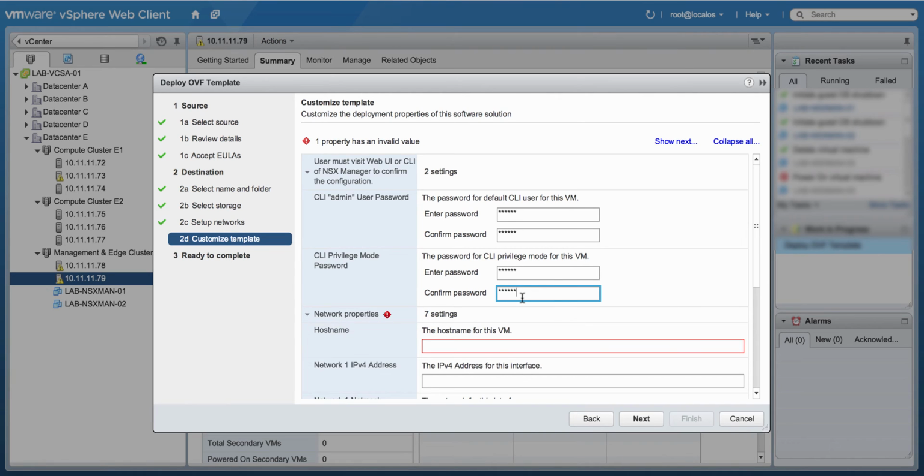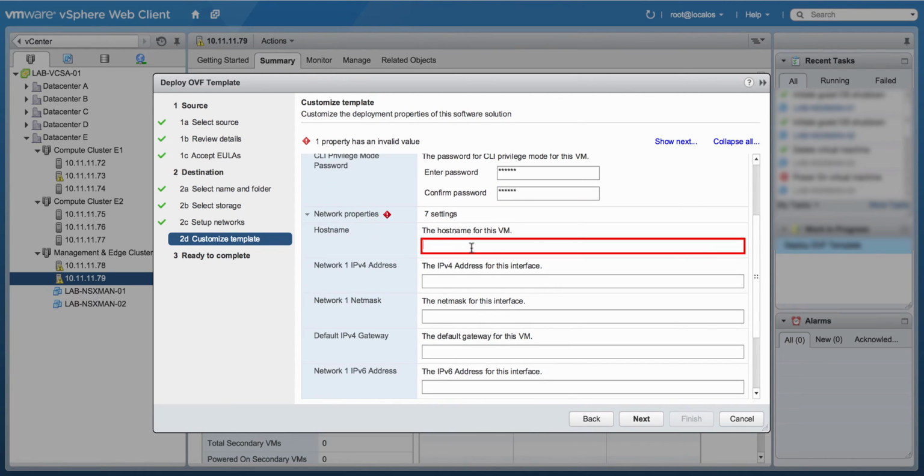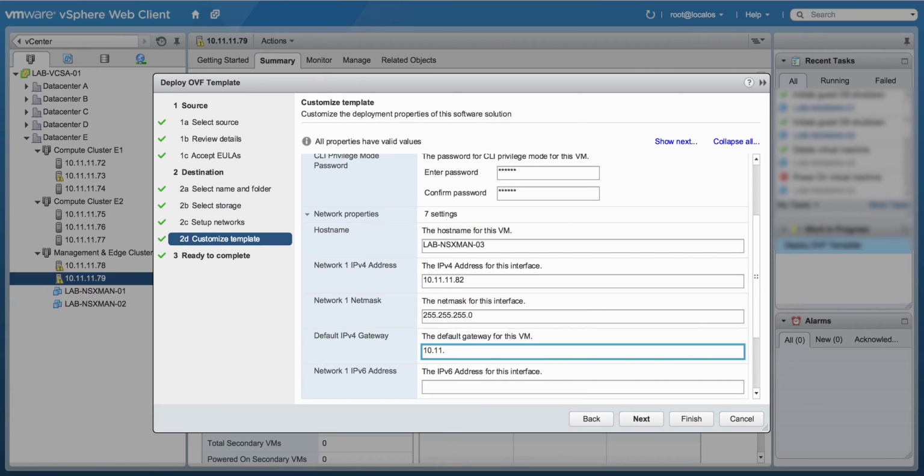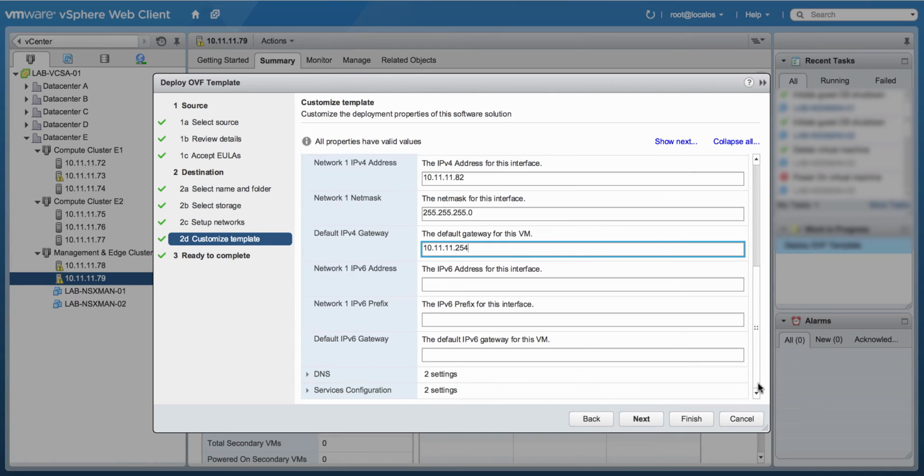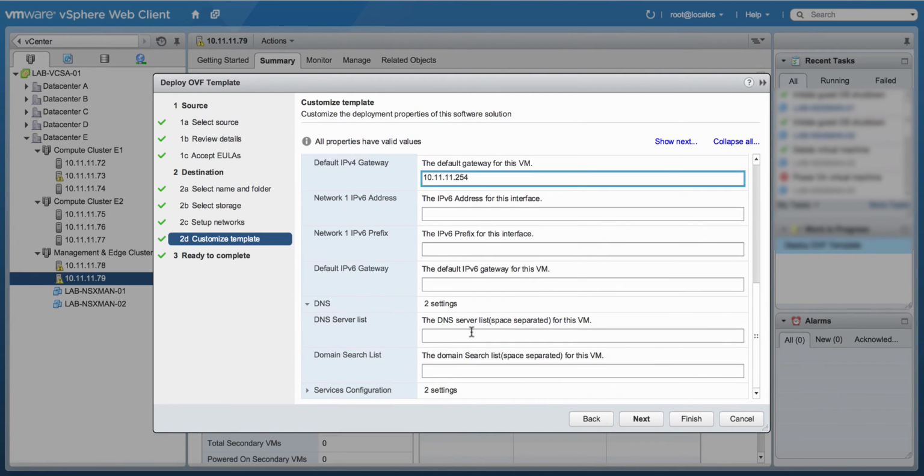So the network settings, let's assign a host name, which is going to be the same as the virtual machine name, NSXman. The IP address that I reserved for this on my management network is 80.81.82, yes. It's a /24 network. The default gateway is 254. And the DNS, if you have an internal DNS server, which I have not, you should use that one, and I'm just going to use the Google one.